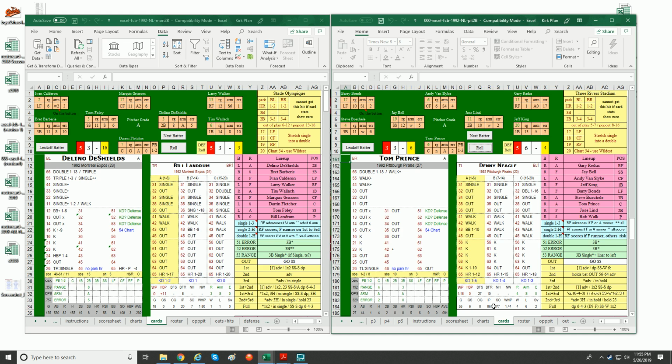Single. On the error. It was the left fielder error that time. So Tom Prince moves up to second, 1 away. Next batter, Jose Lind. There is 1 for 2. 1 away here in the bottom of the 6th.